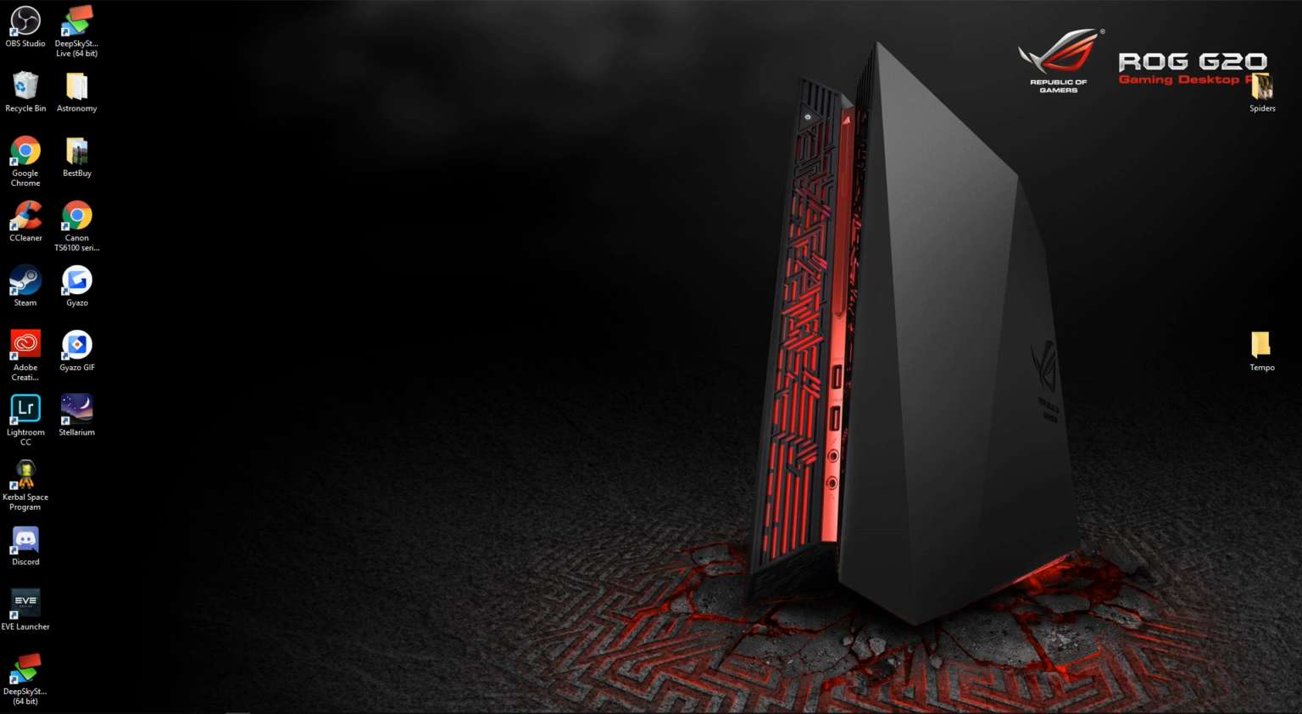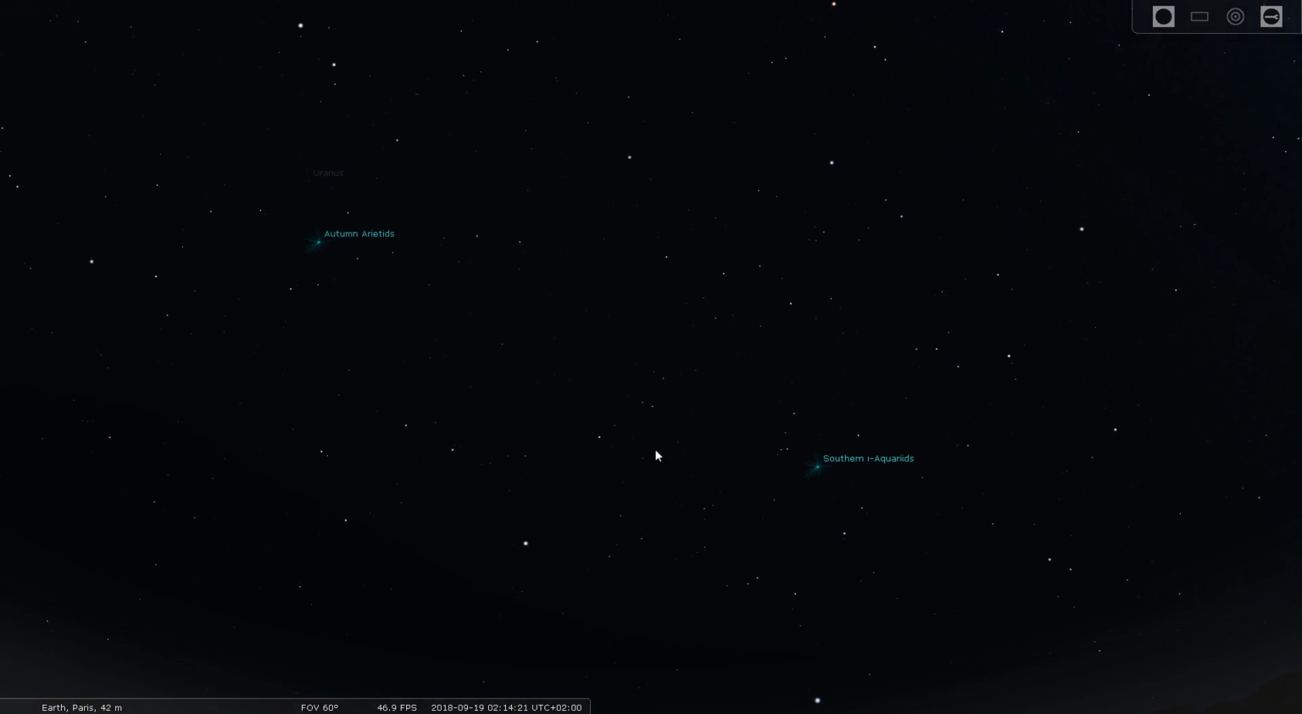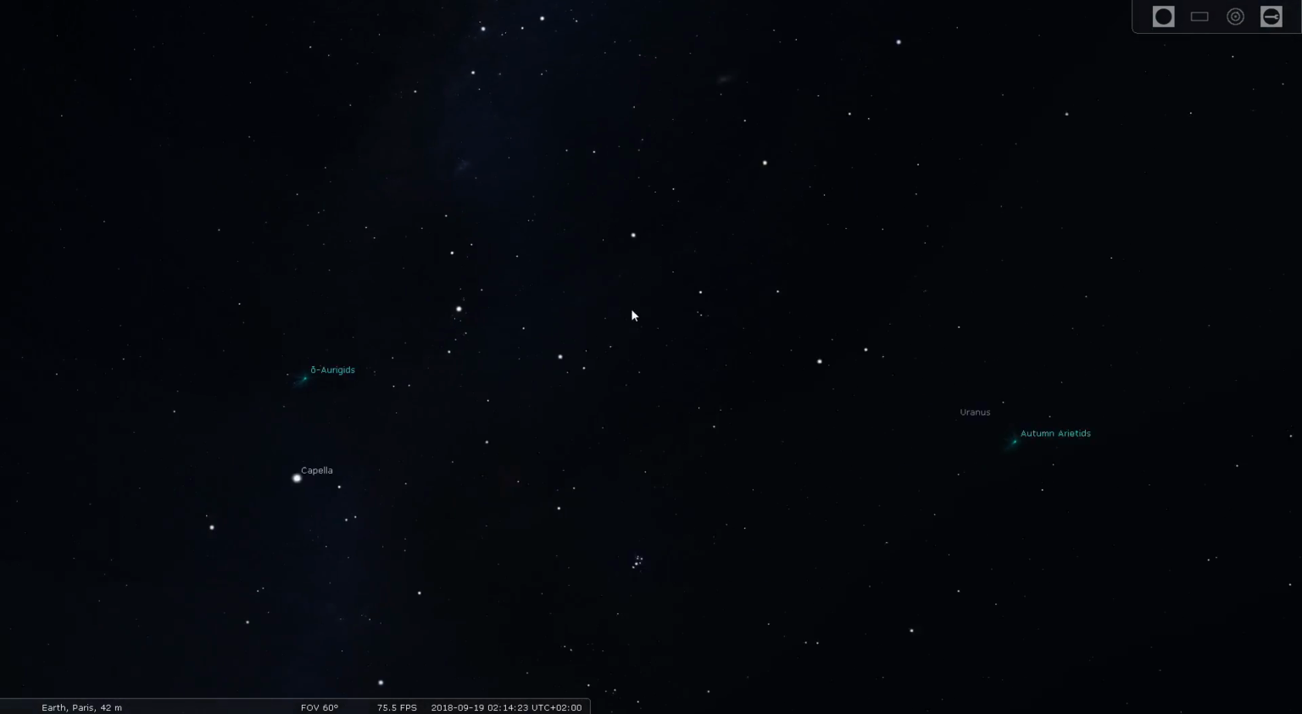So real quick, we're going to open up Stellarium, which is a really cool free program that you can kind of explore the night sky with. So anybody who's interested in astronomy or astrophotography or anything can download it and explore what kind of stuff you can get in the night sky and what's really up there.